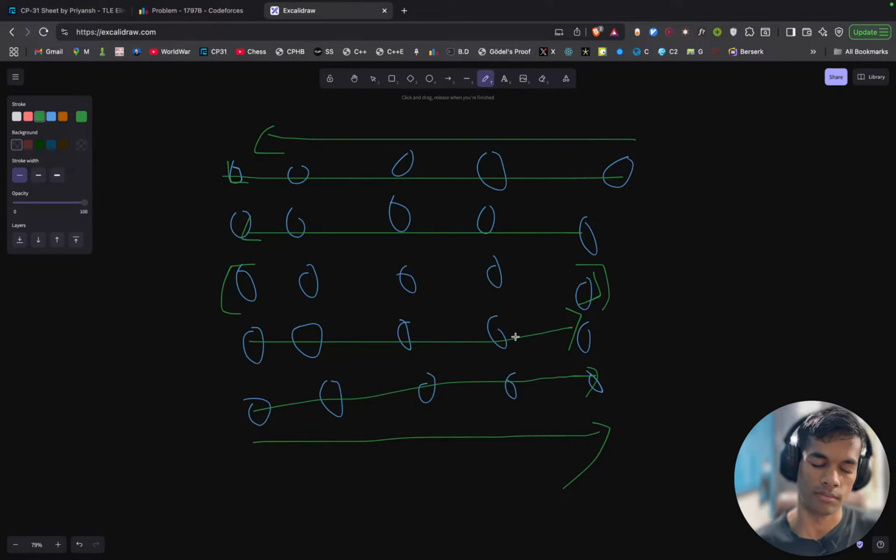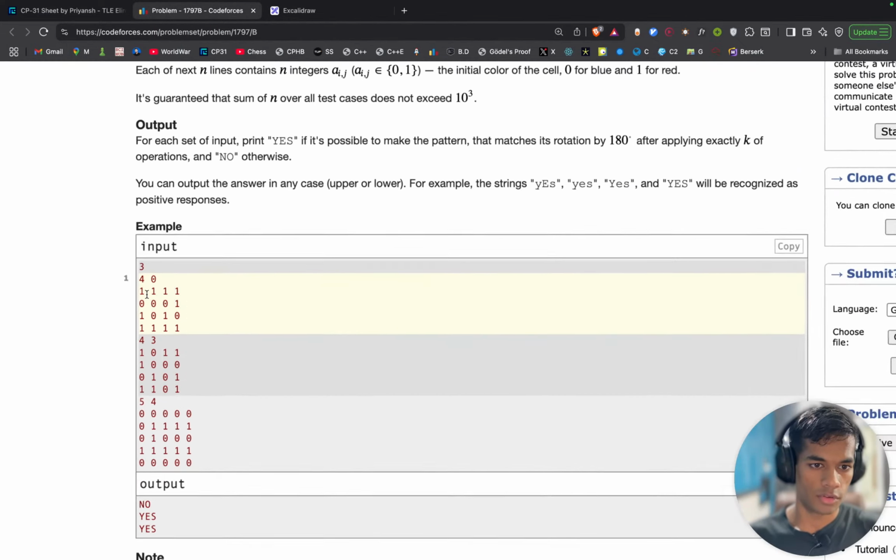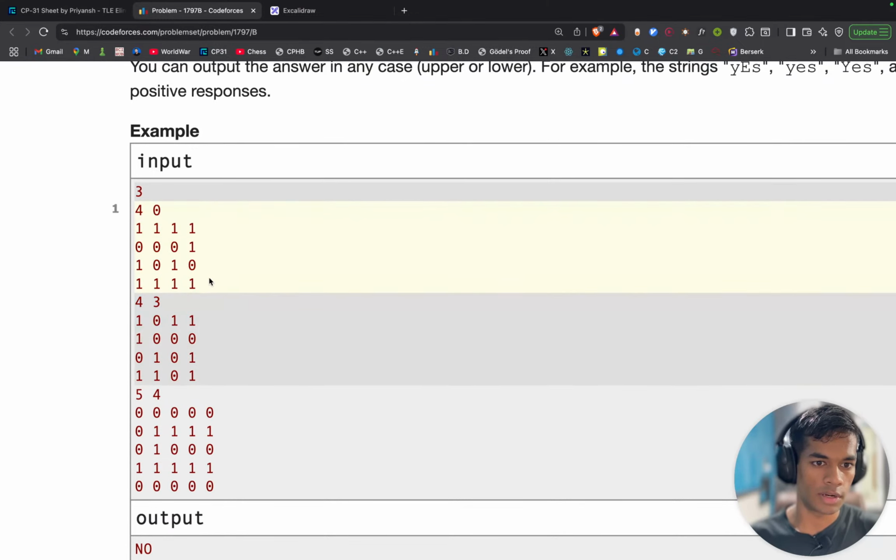Like, I need to first of all find out the number of cells that need to be switched, and if that is greater than k, then we cannot make this happen. And if it is lower than k, then I will find out exactly how many extra operations I have, and if that number is even, then we are cool, but if that is odd, then we won't be able to do it. Okay, this is cool. Starting with this. Okay.